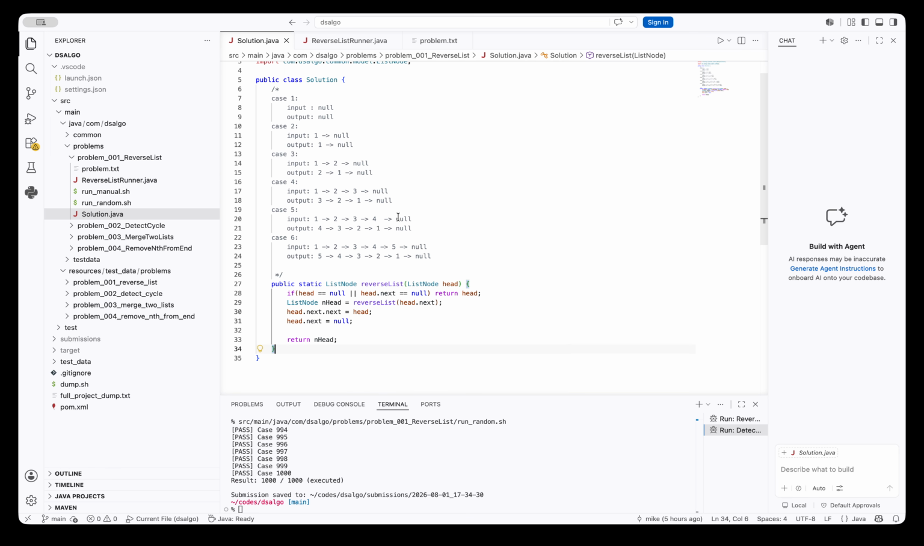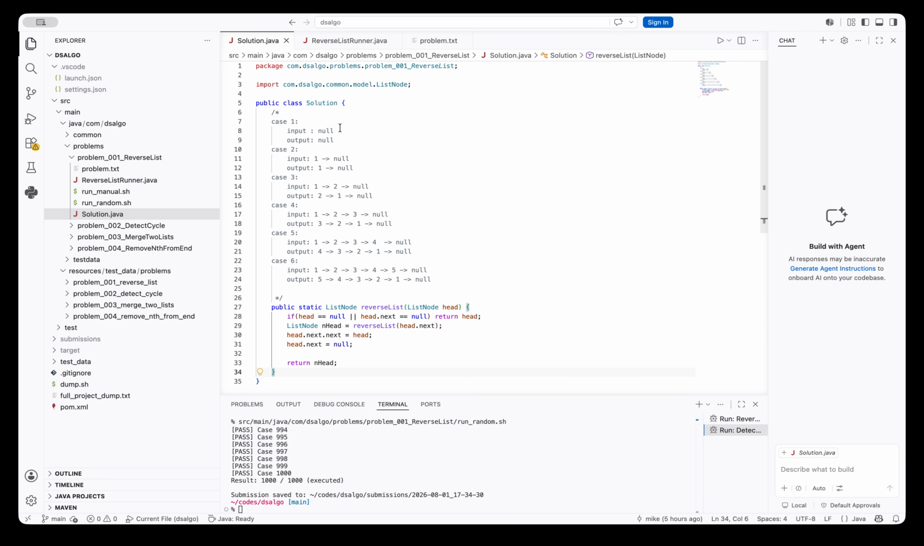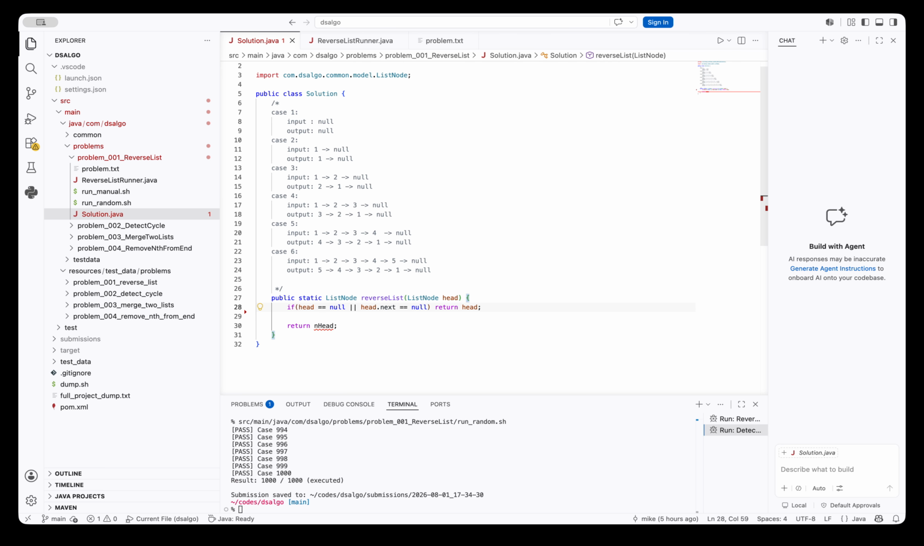In the previous video, we solved this problem using our recursive solution. Now let's try to do it using a non-recursive solution. So, looking at the linked list, it's also kind of intuitive to do it in a non-recursive way.